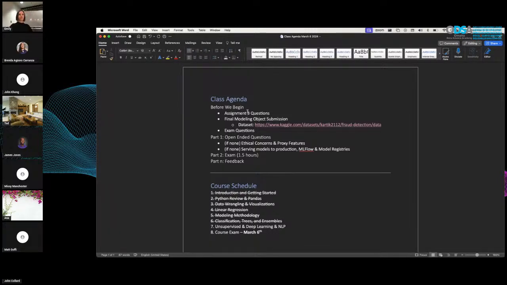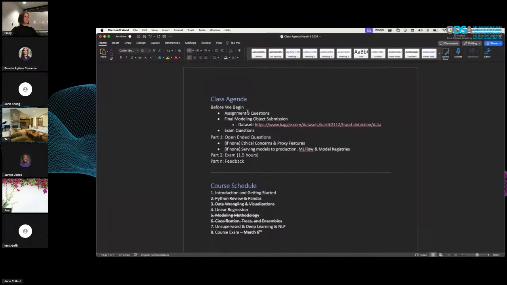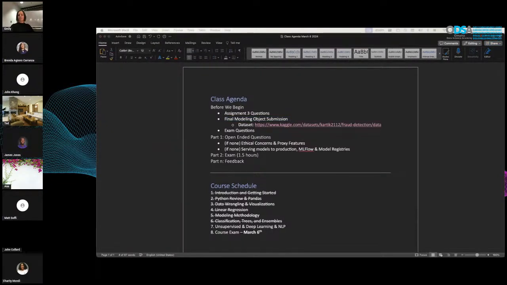Assignment 3 questions. Any questions on assignment 3 so far? Okay, that's okay. If you haven't looked at it, that's fine. We'll do the final modeling object submission. Any questions on that so far? And again, you probably all just spent time prepping for the exam, so let's jump to that one.